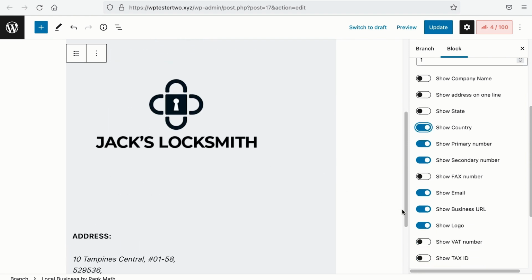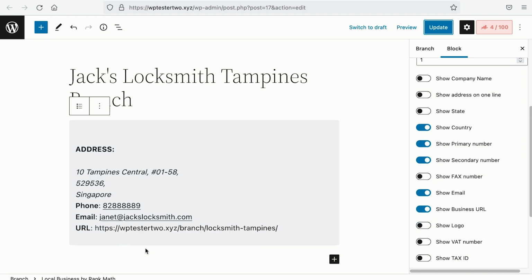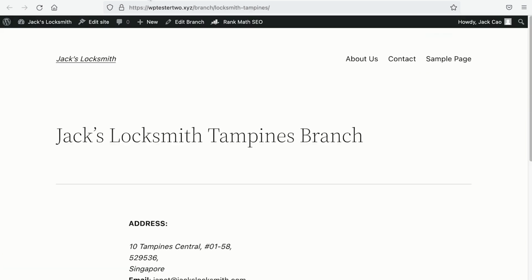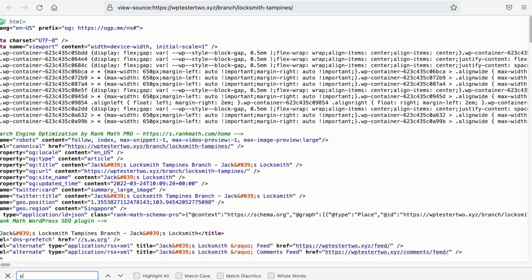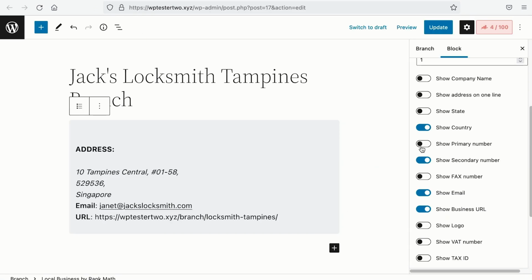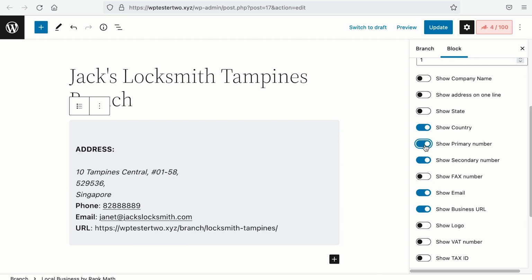And if you do not want to show the logo, now even if you do not show all the information, the schema data you have entered on this page are still added to the page in the background if you view the page source. Now say for example, I do not show the primary number and I save this page. If I view the page source, the information is still added to the schema data. But I don't see any harm displaying this. In fact, we need this information.